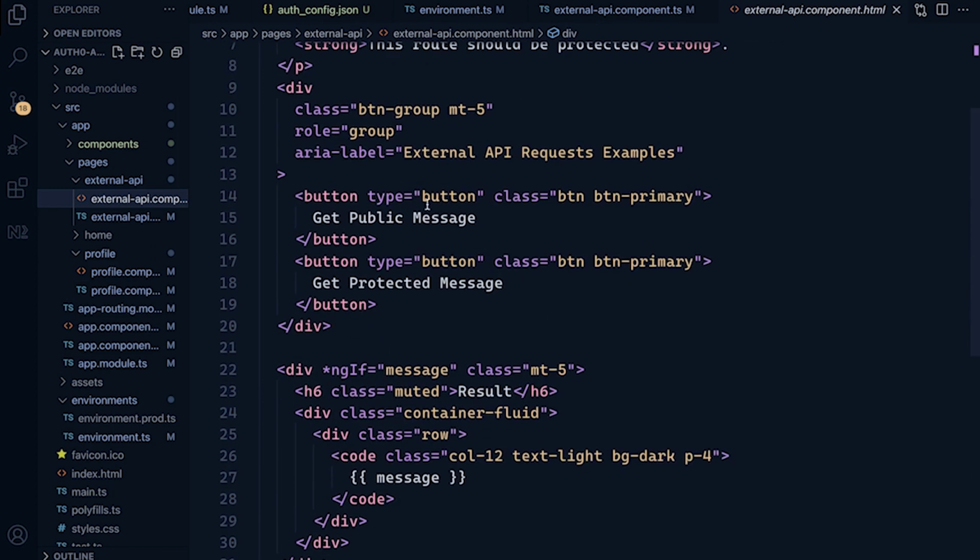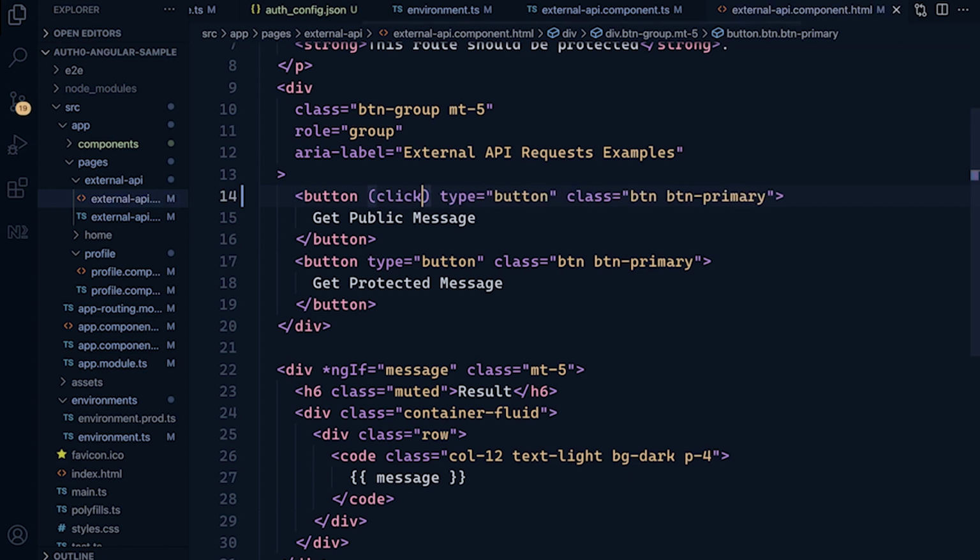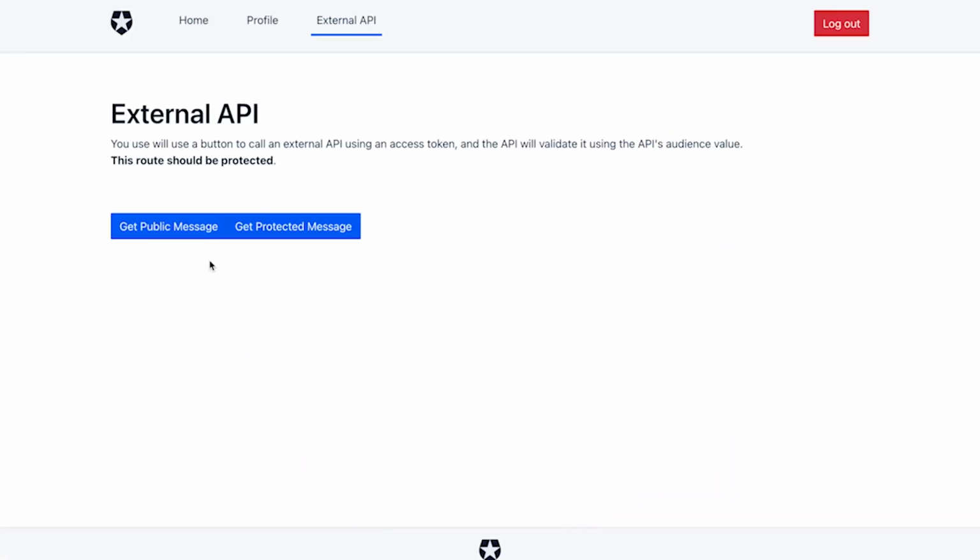So I'm going to add a click handler, which is going to call our API. So let's do click, and we're going to say callAPI. Now let's see this in action. Make sure you're logged in and you're on the external API.